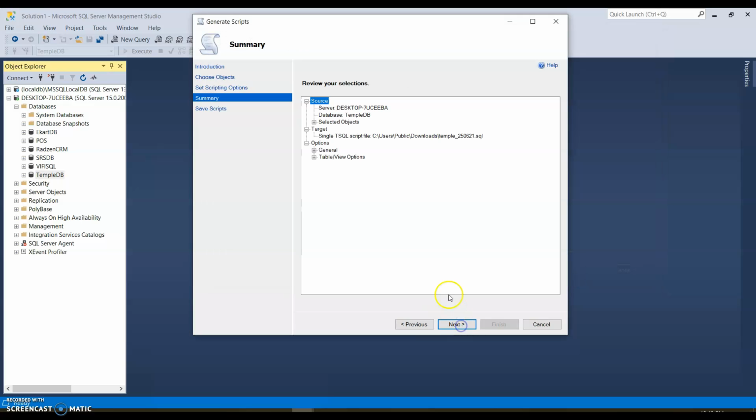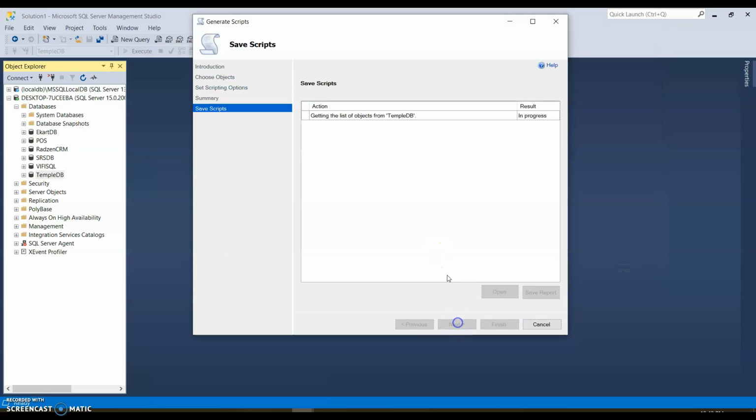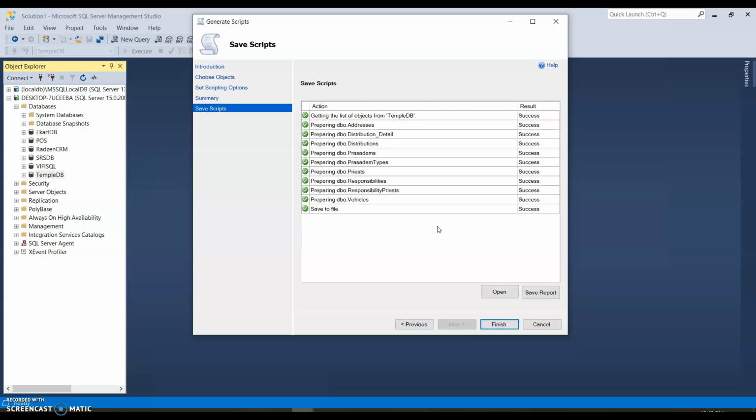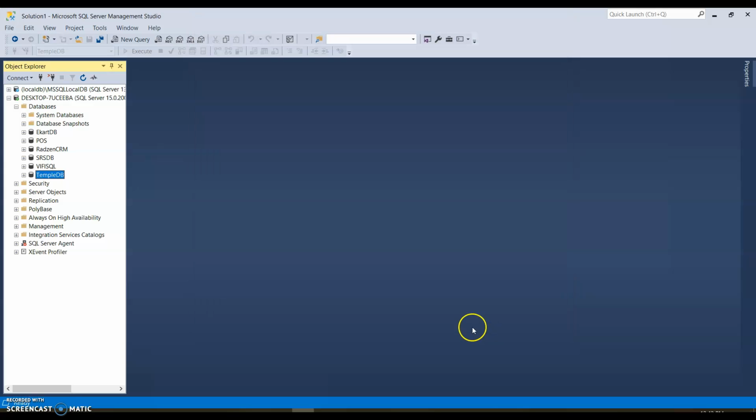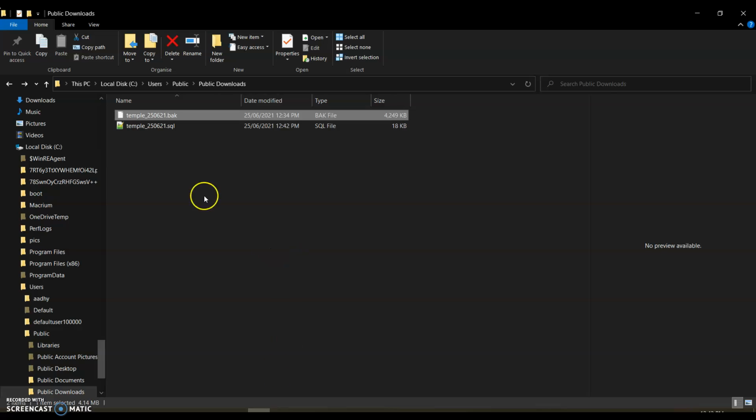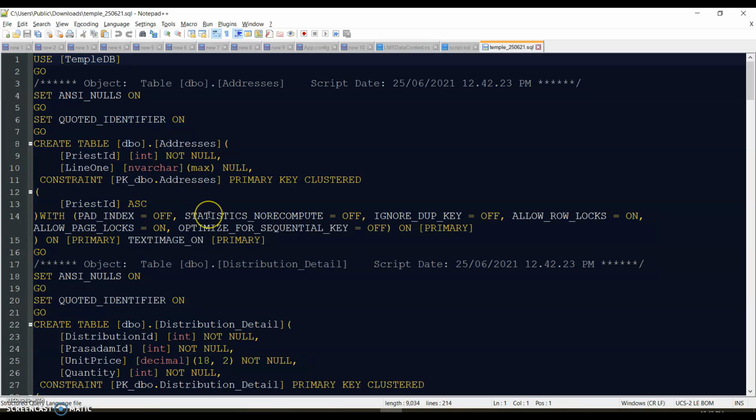So I'll click on next, and again I'll click on next. So let's wait for it to generate the scripts. So it is done, and I'll say finish. So if we go back to that file, we have the script file here. Now I have associated .sql files with Notepad, but generally it will open with SQL Server Management Studio.